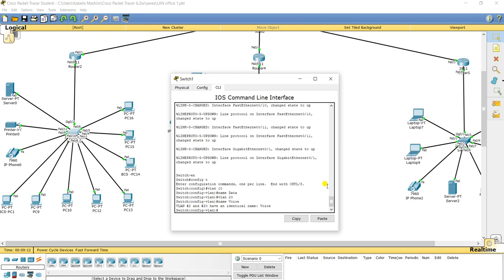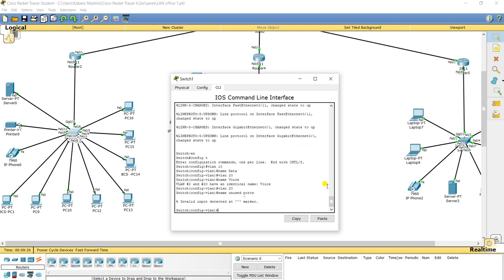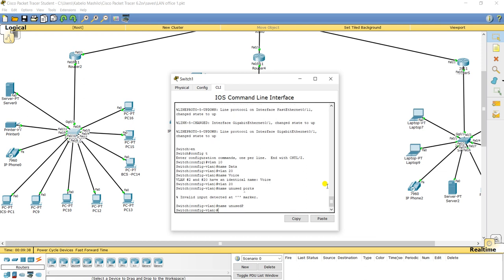So now for VLAN 20, we'll name it unused ports. Okay, we'll name it unused P. So perfect. So what we need to do now is check.